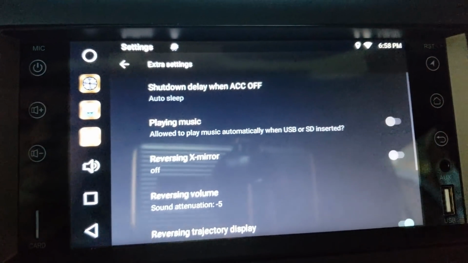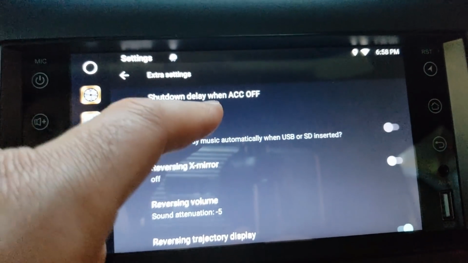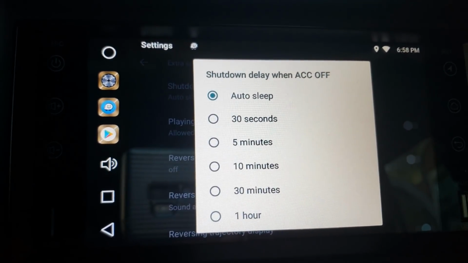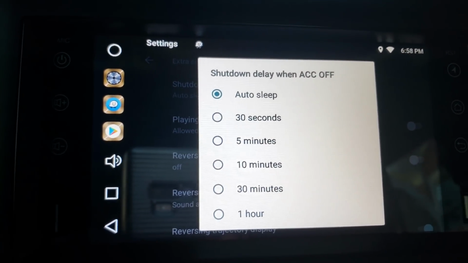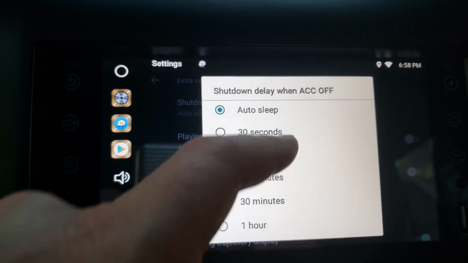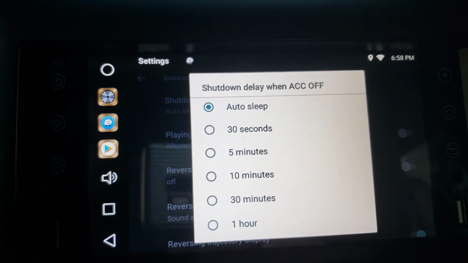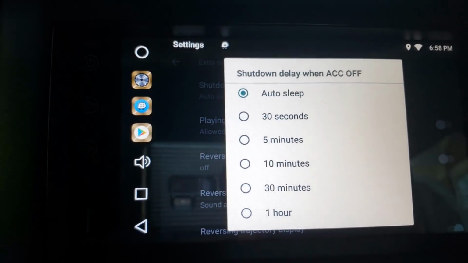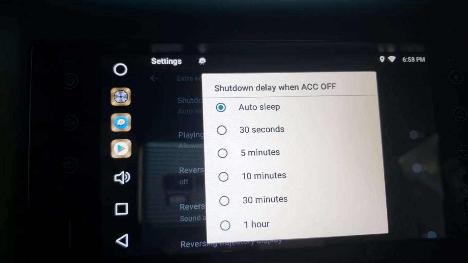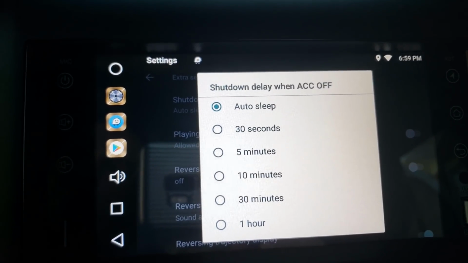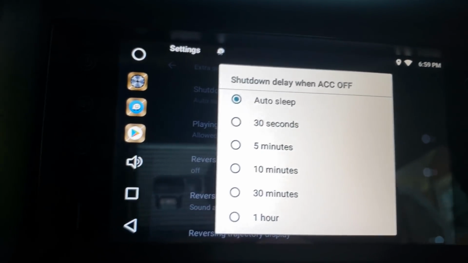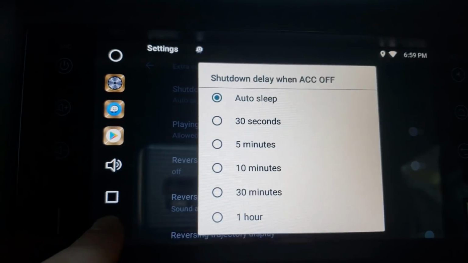Extra settings. So this shuts down when ACC is off, accessories are off essentially. So auto sleep means it basically goes into a deep sleep mode, and then it will come back on within seconds when you turn it on. If you don't want to do that, like when I travel and my Jeep's going to sit for a week, I'll change it to 30 seconds and it does a full power off after 30 seconds. But say you're heading out for 1 hour, you could leave it that way. If you go in the gas station or a grocery store and you're back within 1 hour, it'll power back on within 2 or 3 seconds. Now, if you're gone for 1.5 hours, then it goes through the full boot process, which still only takes about 30 seconds, but again, I prefer auto sleep.